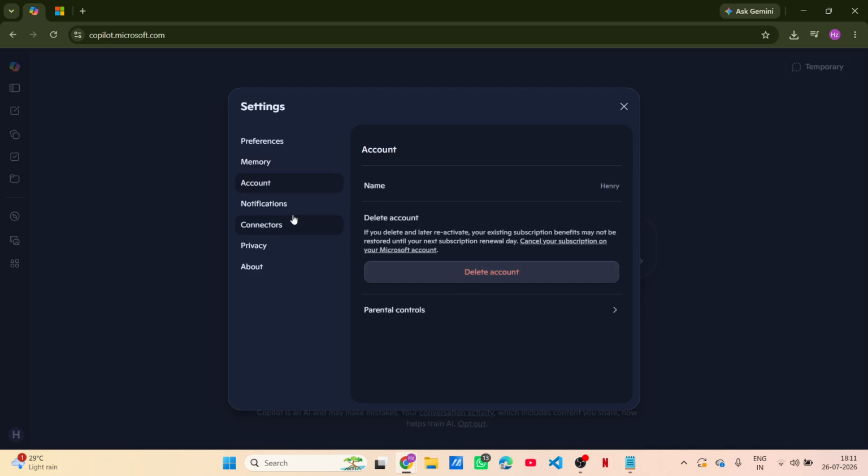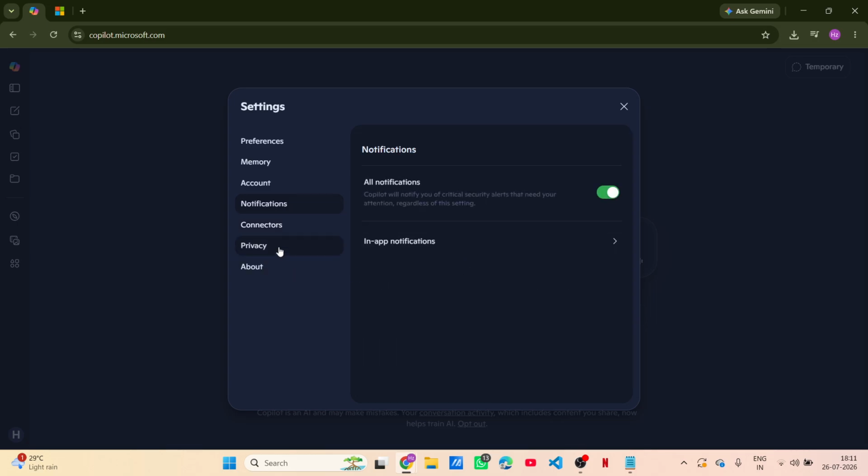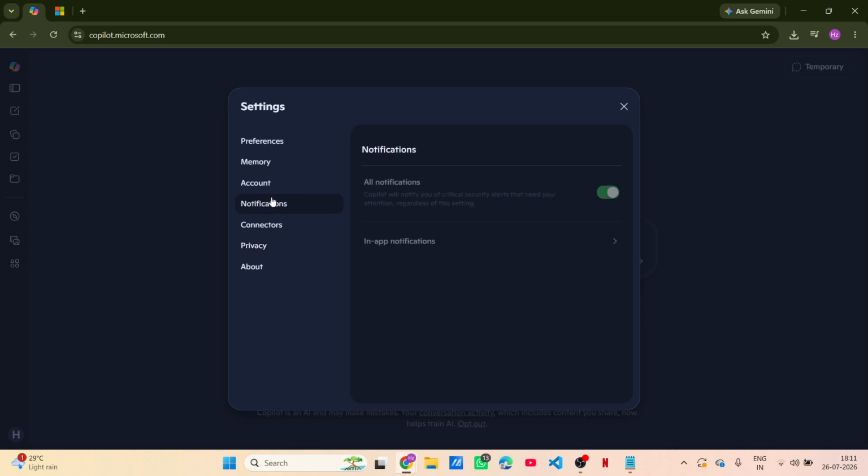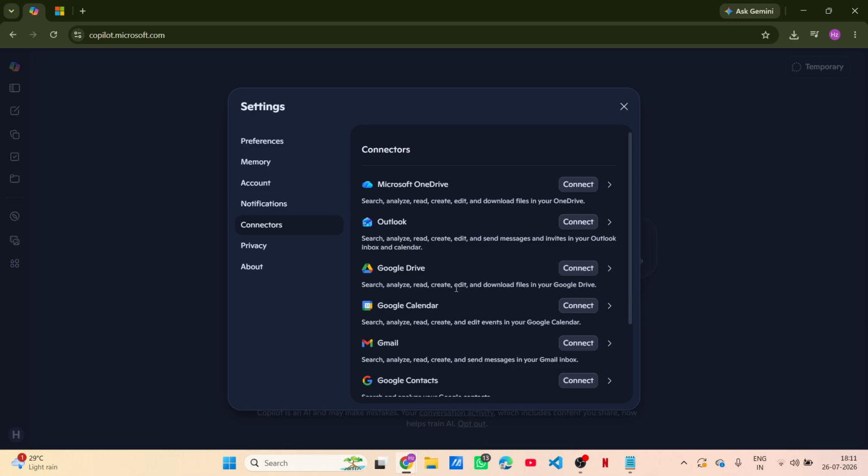If you'd like to let Copilot access your local files, meaning it can search, read, and summarize any documents you have stored on your device, you'll want to toggle this setting on. It's pretty straightforward. Just click the switch until it's in the on position.